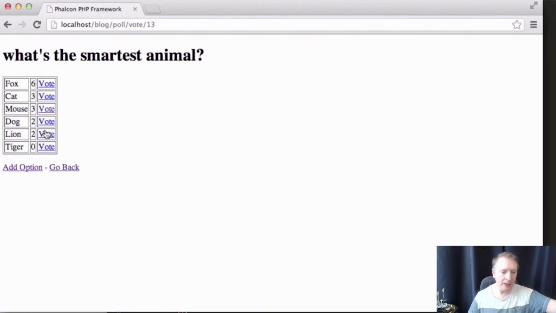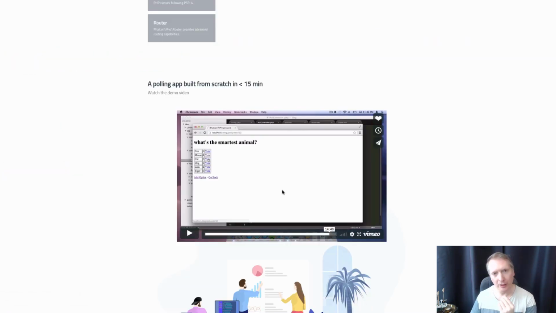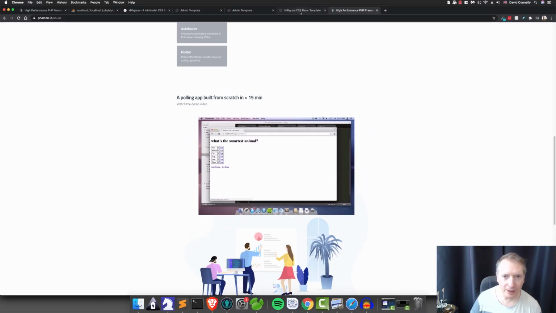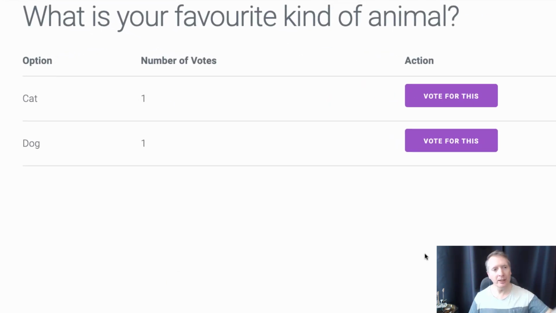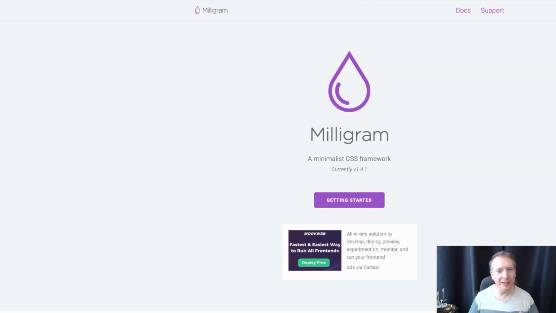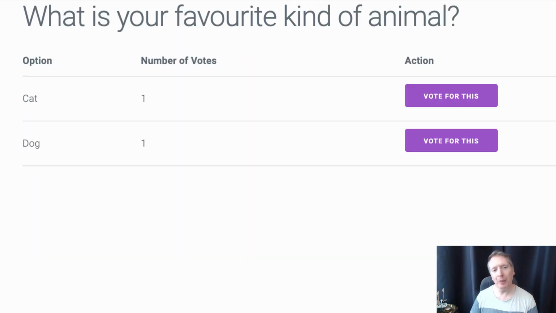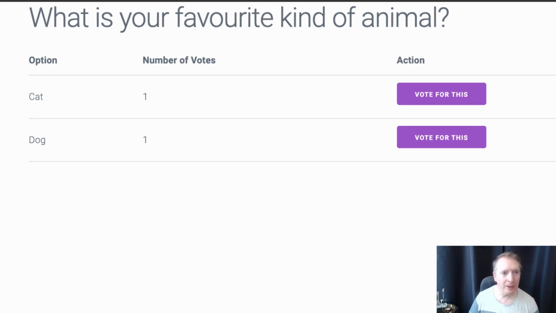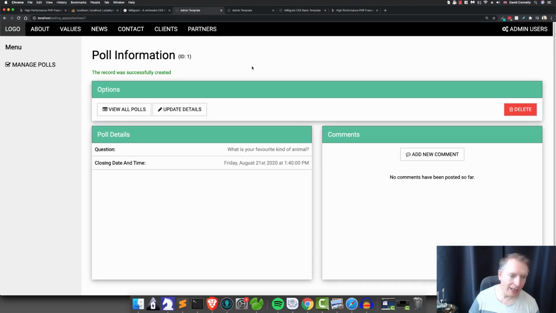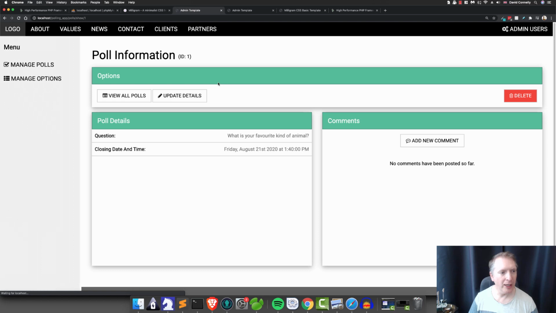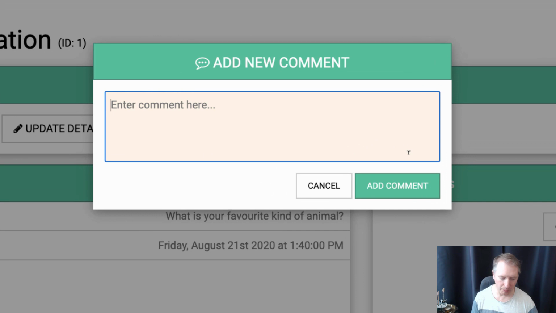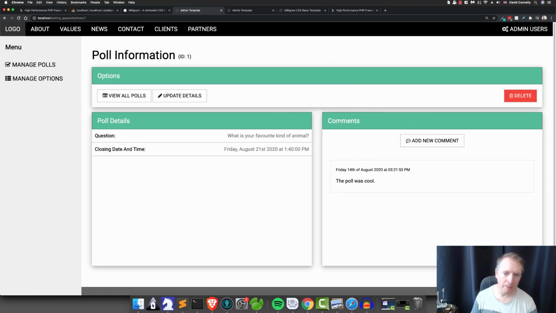That's their end product. Here's the Trongate end product, which was built considerably quicker. My app uses the Milligram framework. I mean, it's far from perfect for sure, but I have nice styling, I have nice buttons and whatnot. My app has a nice admin panel. If I refresh, actually, you'll see my options here. I can comment on the polls. This poll was cool. This is all secure.